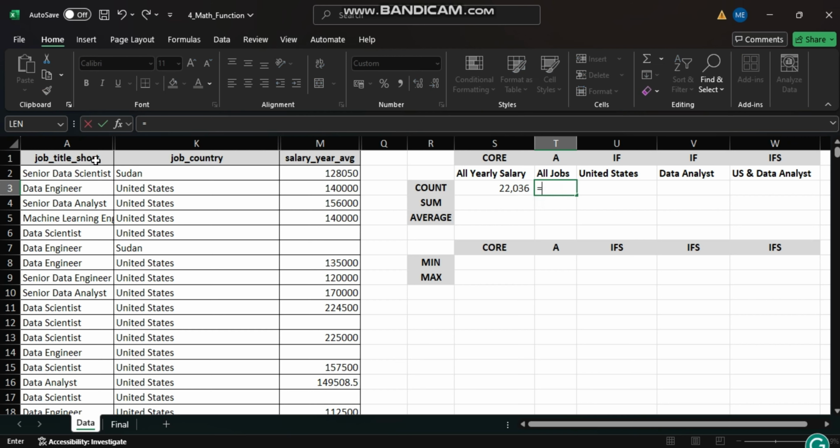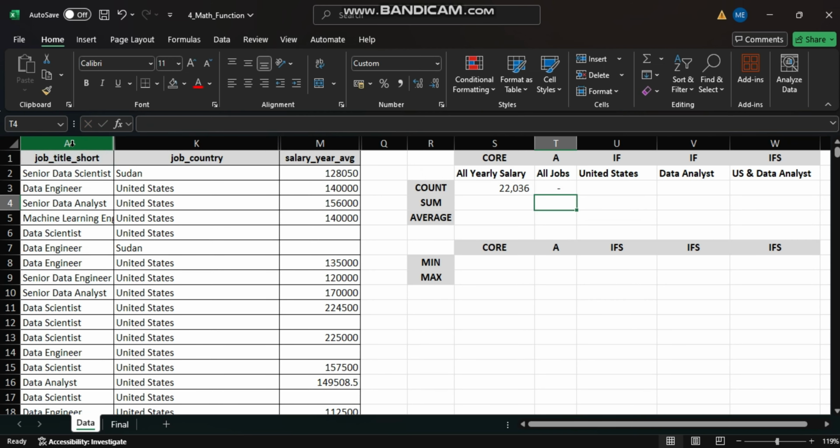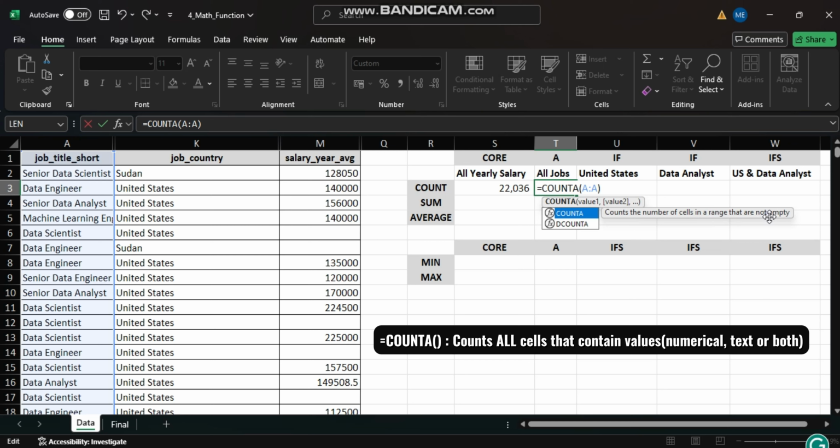Let's count all jobs. Count. Let's use count alone and we shall see what will happen. We said it counts the number of cells in a range that contain numbers. All right, let's give it the range there. As you can see, there is a problem with that. And to resolve it, let's use COUNTA. It counts the number of cells in a range that are not empty.